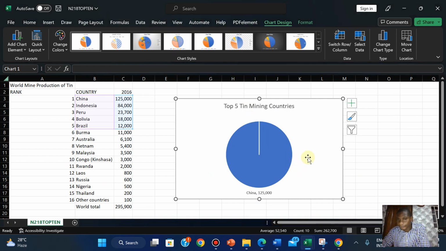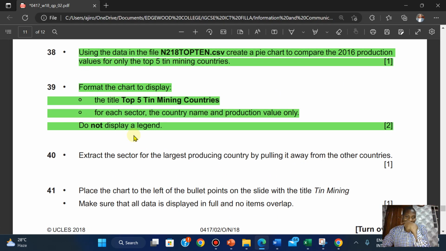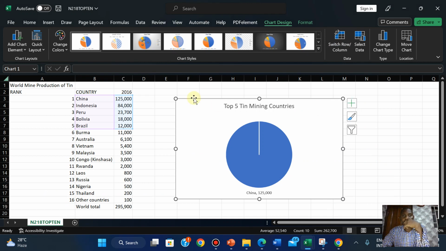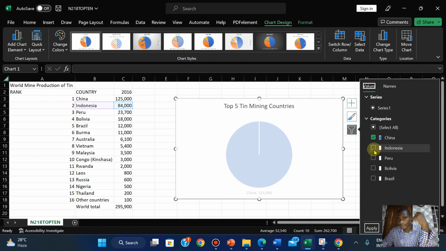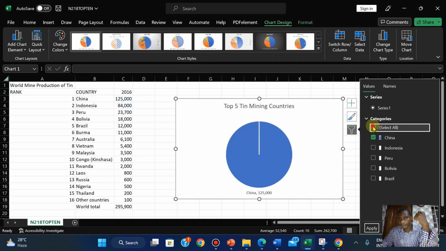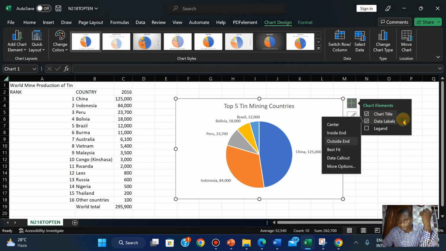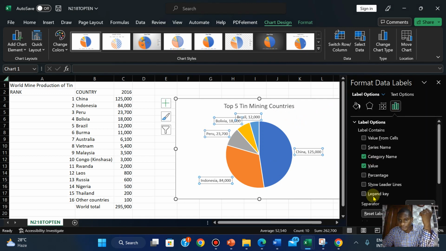Let me go back to the question. Extract the section of the largest by pulling it away from the other country. So we are pulling it away, and not this. Okay, let's see what can be done. Not filter. So we're just going to select all. More options. Let's show the leader lines.